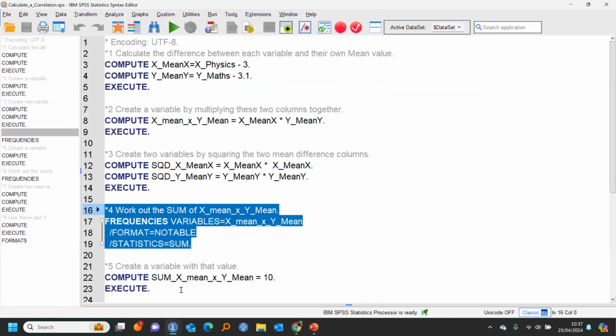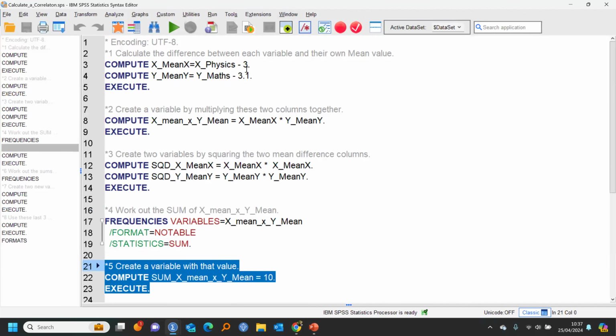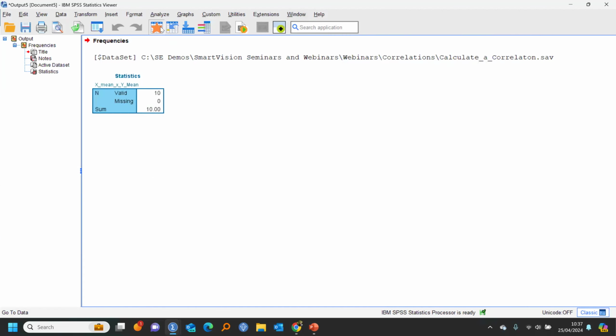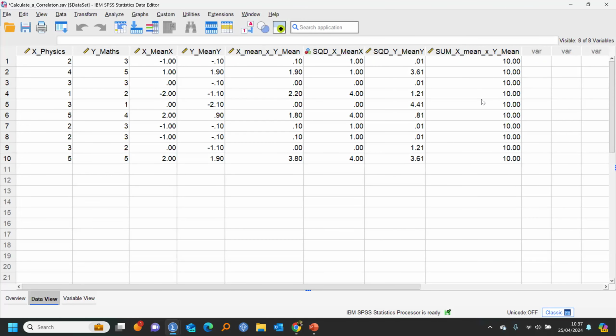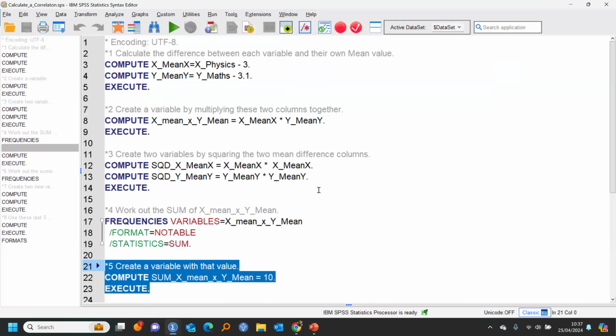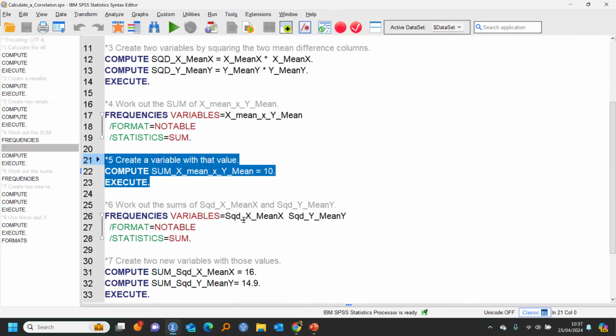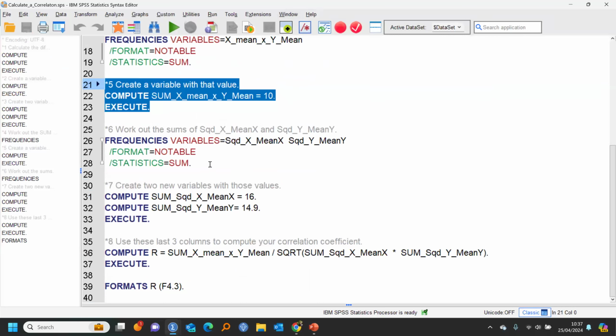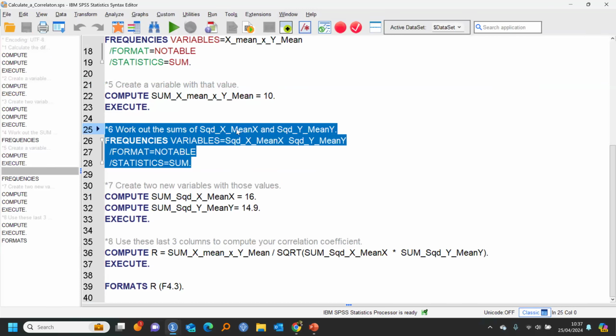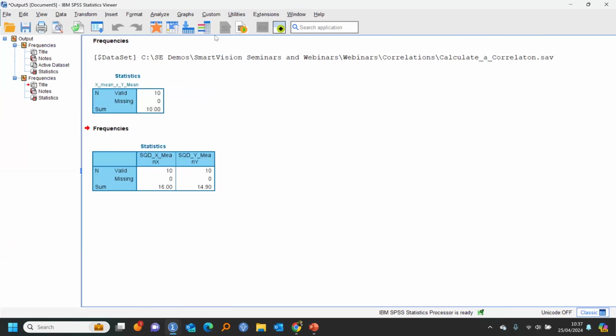And it says, okay, create a variable with that value. Again, quite ugly because I have to create a variable with that value of 10. It's not like Excel where it's like a little formula I hold up here. I have to, for this illustration here, create the entire column of that. And then work out the sums of squared x minus mean x and squared y minus mean y. So you work out the sums of those.